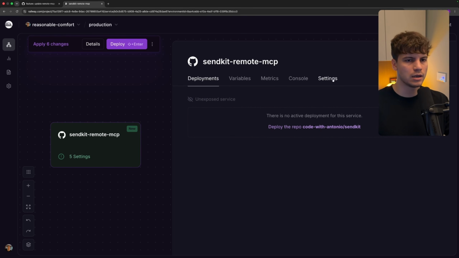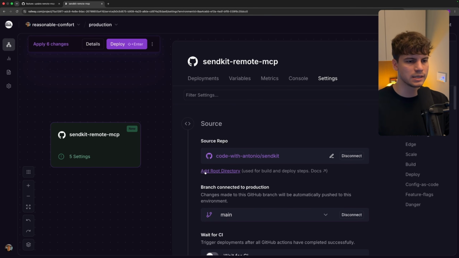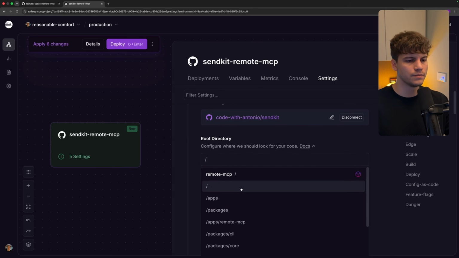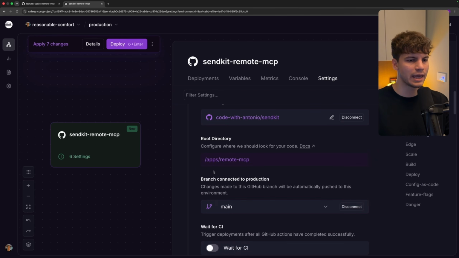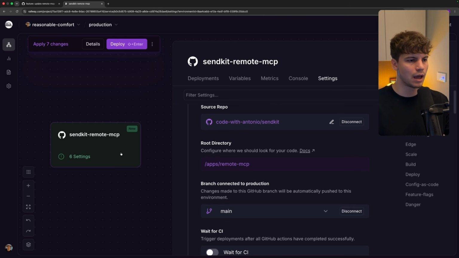Now let's go inside of the settings for this service and let's find a button to change or add a root directory. You can do this on Railway, Vercel, Netlify, and most major providers. Just search for something similar to root directory. And then in here, you will most likely see autocompletes of existing folders within your codebase. And go ahead and choose apps remote MCP. So we want to build and start this application from this specific folder.